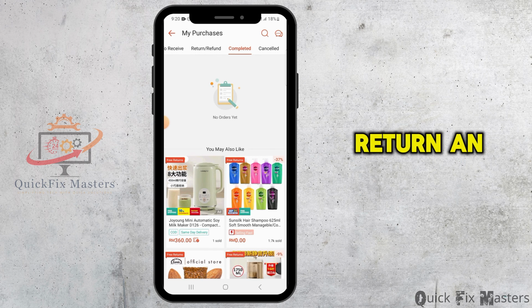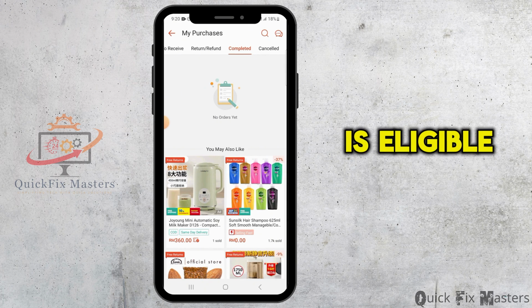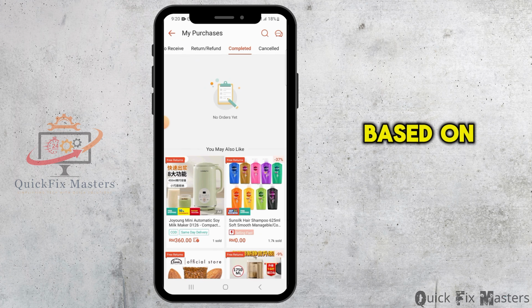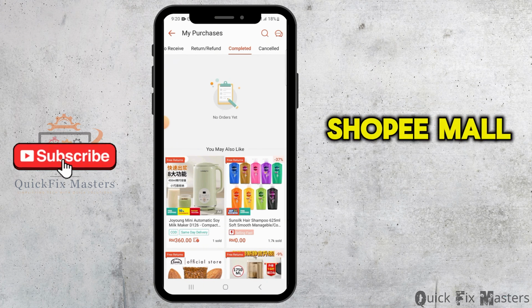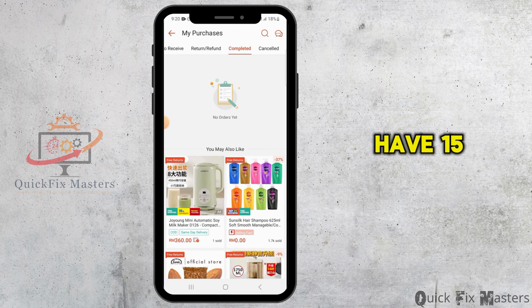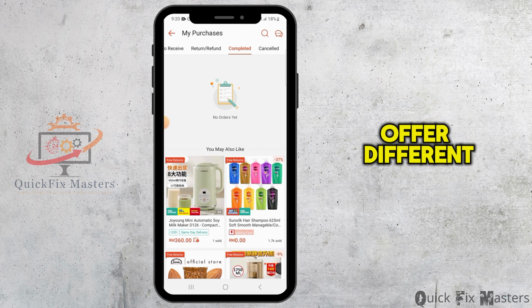Now, before you return an item, ensure that the item is eligible for a return based on Shopee's return policy or the seller's return terms. Shopee Mall products typically have a 15-day return policy, while other sellers may offer different terms.